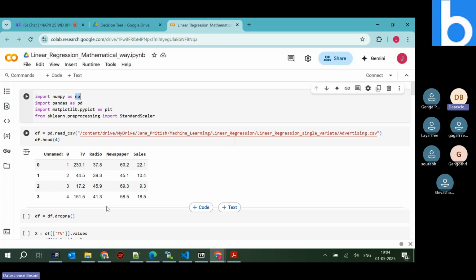Has StandardScaler been discussed already? I'm not sure. No, StandardScaler and MinMaxScaler have not been discussed. Okay, fine. I'll discuss it after this, once I complete this algorithm.